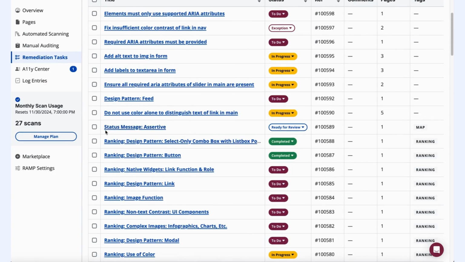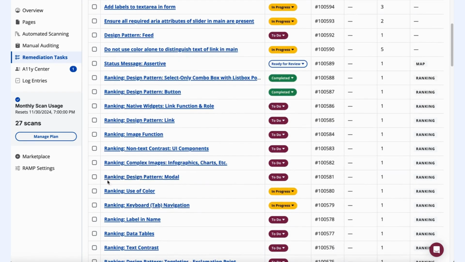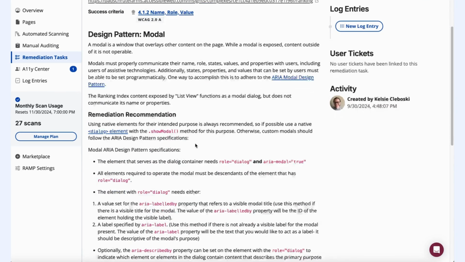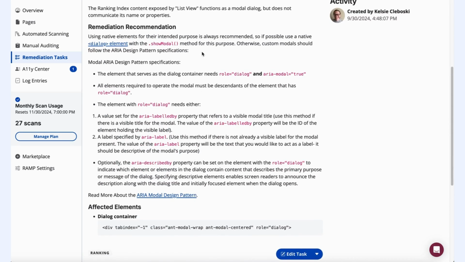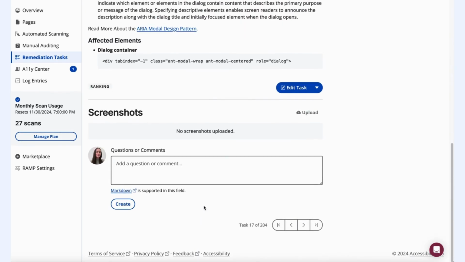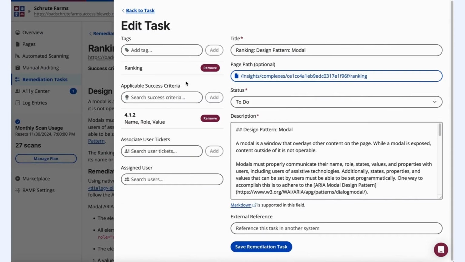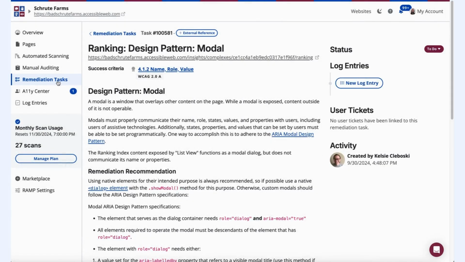These tasks that start with ranking here are all examples of remediation tasks that were created via manual auditing. Again, they'll have pretty much the same information: pre-populated remediation recommendation, information on the affected element, the ability to communicate via the questions and comments section, and upload screenshots. You can also tag and assign these tasks just in the same way you can tag and assign tasks that were created from automated scan results.